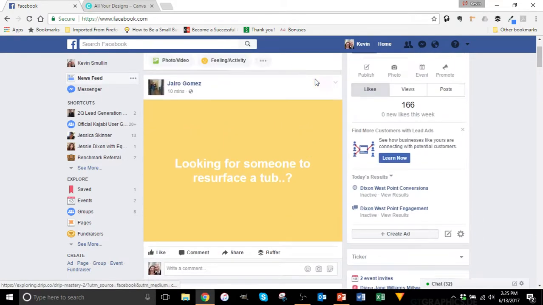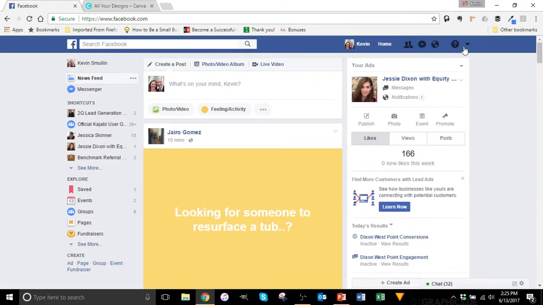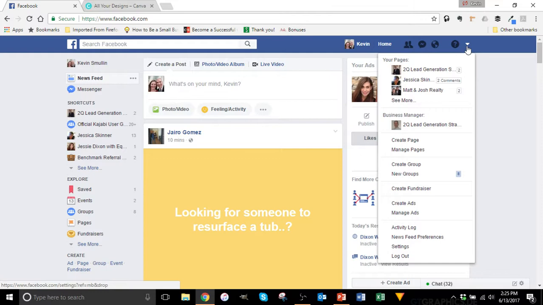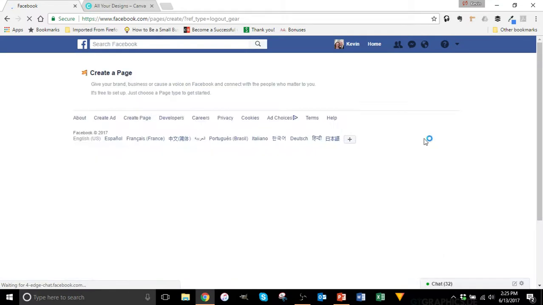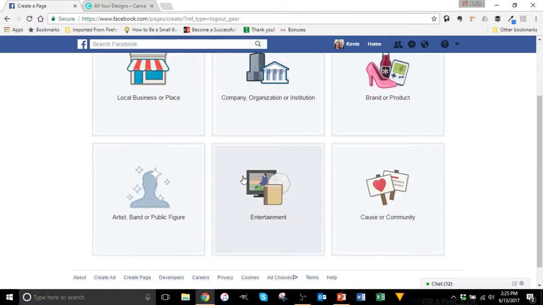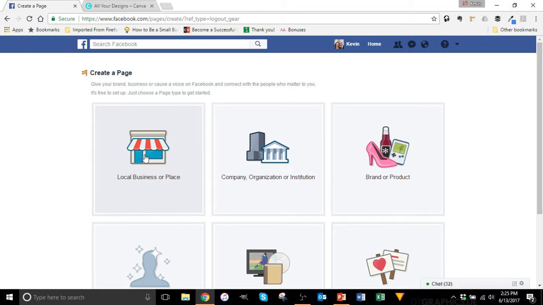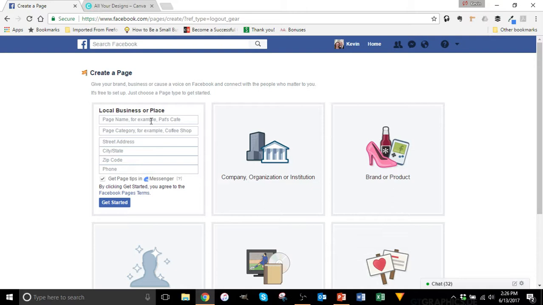When you are on Facebook and you come up to this little down arrow up here in the corner, one of the options is to create a page, and you can see that right there. When I click on create a page, it gives me different options. The best one that I've found for real estate is local business, because you are a local business. There are certain geographies that you work in, and it's best to have that kind of a page. So we simply put that.